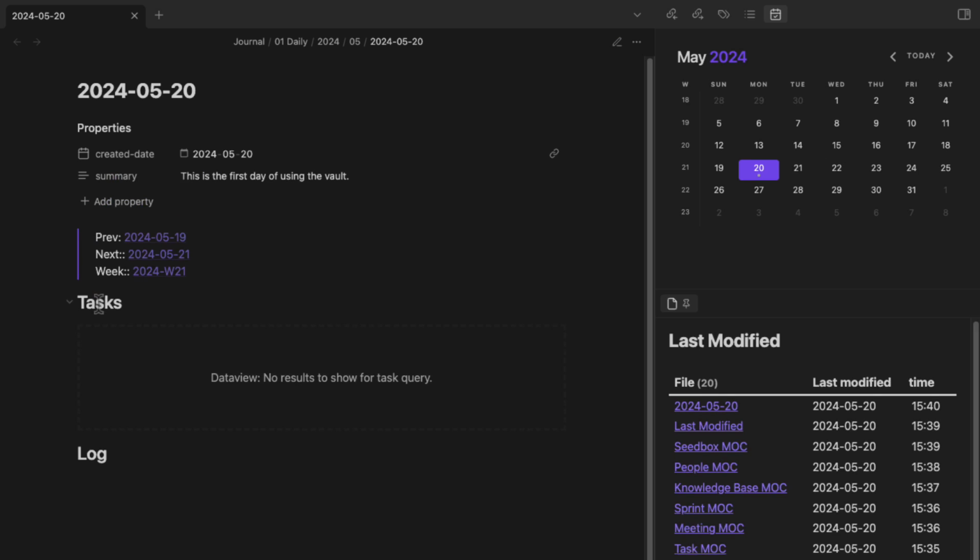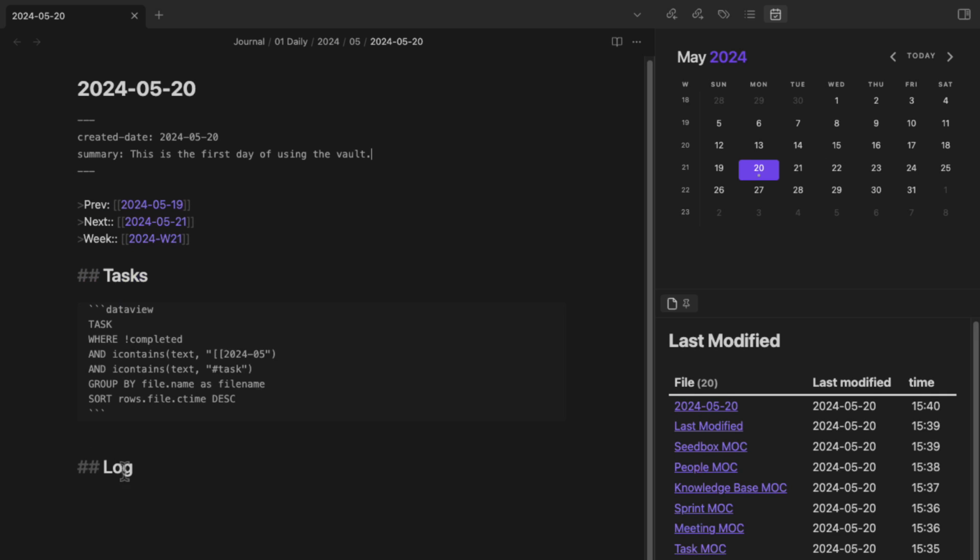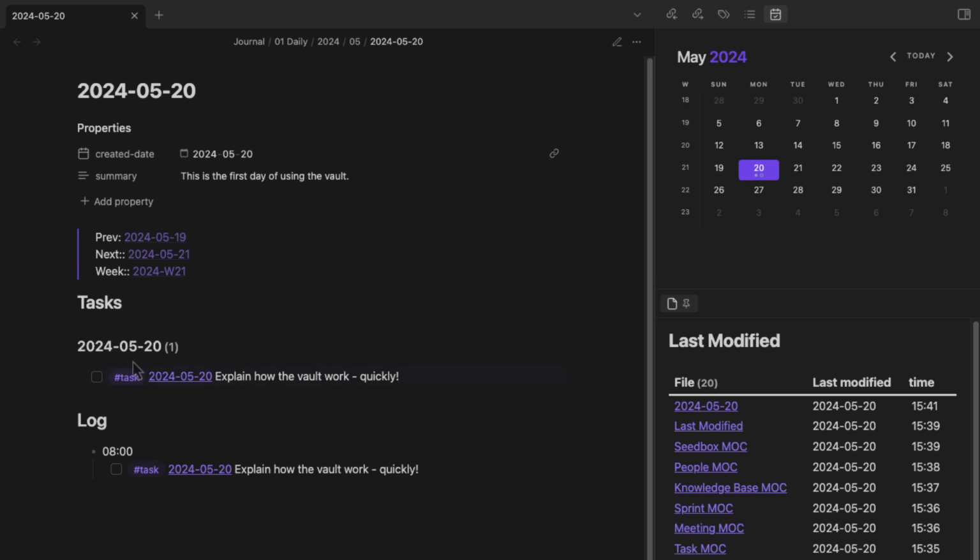And we have tasks that pull in, and this is where we're going to have our logs. So let's say at 8 a.m. we specify, and you need to put bullet points, a task for yourself that you say needs to be done today. And it is explain how the Vault works quickly. Then you can see that the task will pop up here.